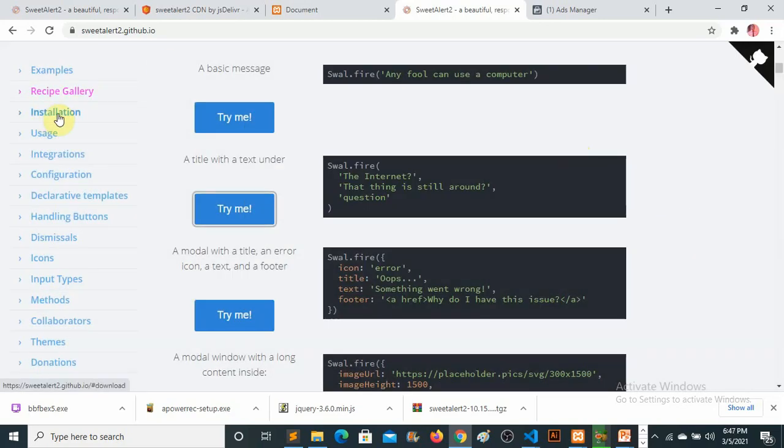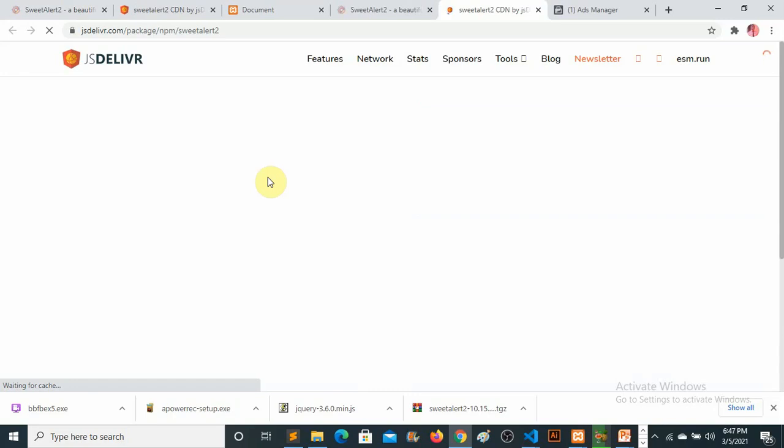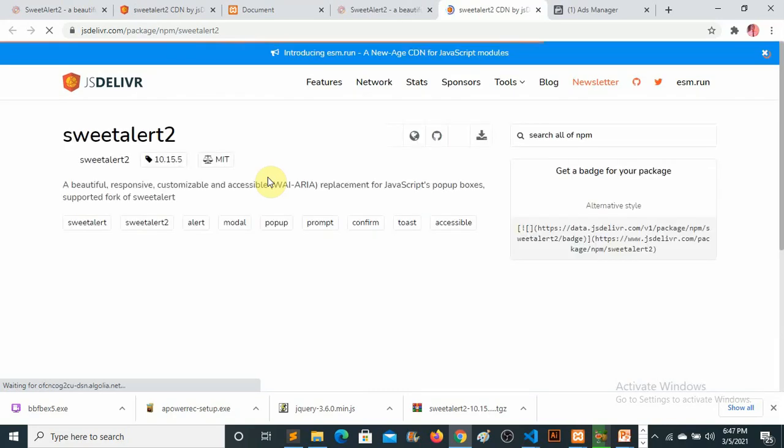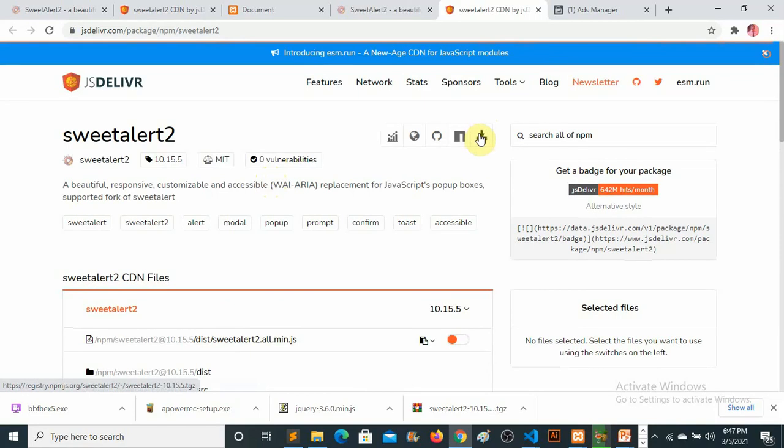So I will go here and click on installation. After clicking on installation, I'll click on this called JS CDN. Click on that to download the SweetAlert. To download it, you click that JS. So you see this icon here. This is a download icon. So click on this icon for you to download SweetAlert.